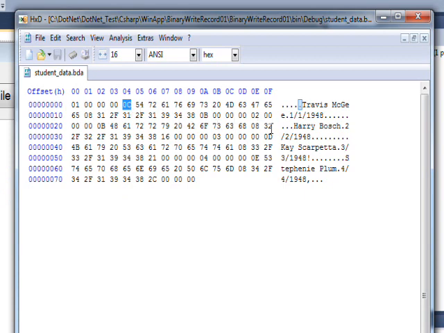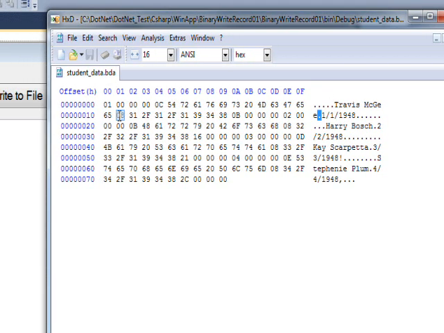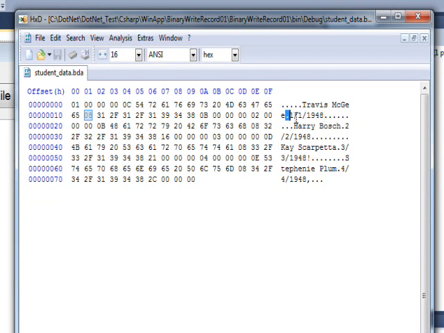And then after the student name, we have a second string that starts here. And you see it's 8 characters. And it's actually the string version of the date of birth, which is 1/1/1948. All these characters just as strings.